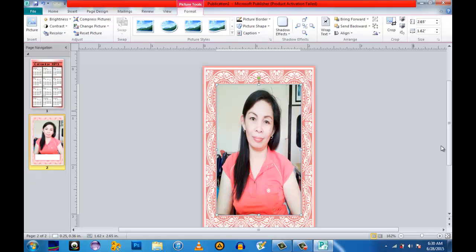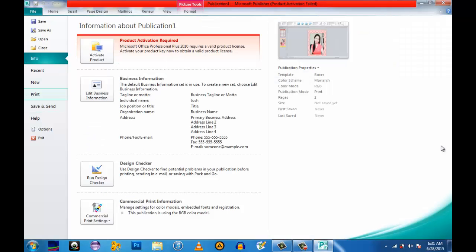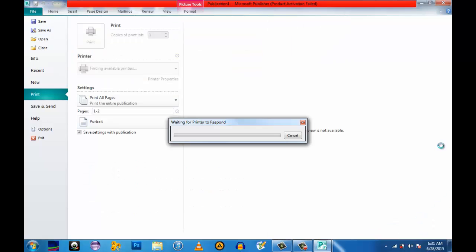It's now ready for printing. If you want to print this one, you can save this one first. And save. So you have page 1 and page 2. Okay, so I will print this photo calendar or wallet size calendar.